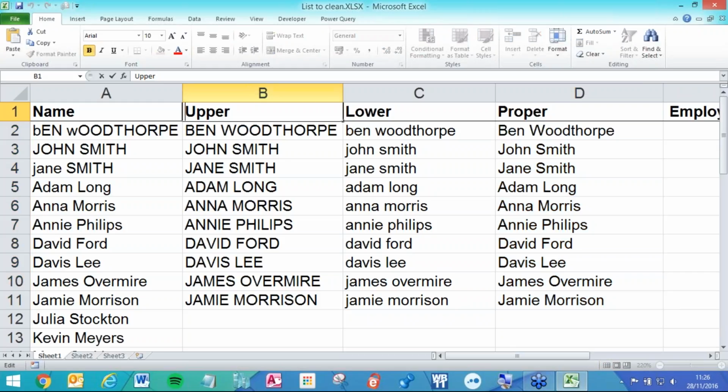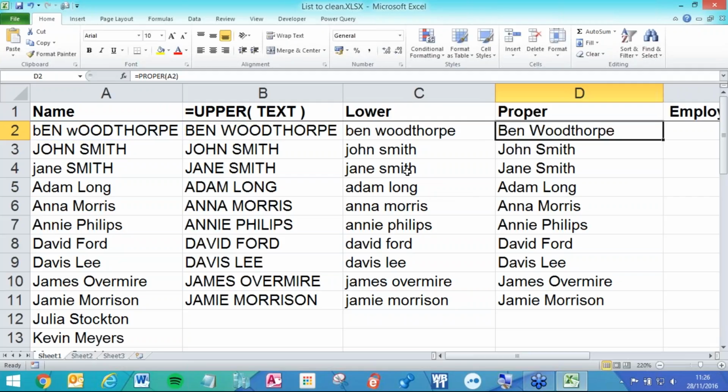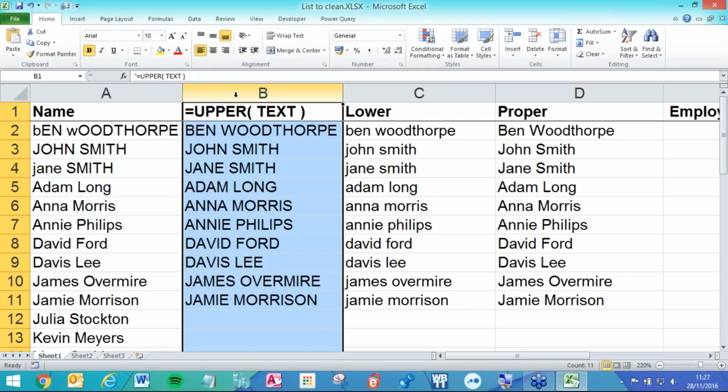So effectively it's equals upper, open bracket, put your text in, close bracket, and then they all work on exactly the same principle. It's equals upper, equals lower, equals proper. So can you see equals upper, equals lower, and equals proper as well? Okay, really, really good for data cleansing then, because that is a big thing within Excel, in my opinion, when you're dealing with a lot of lists, being able to make text consistent how it's been entered.